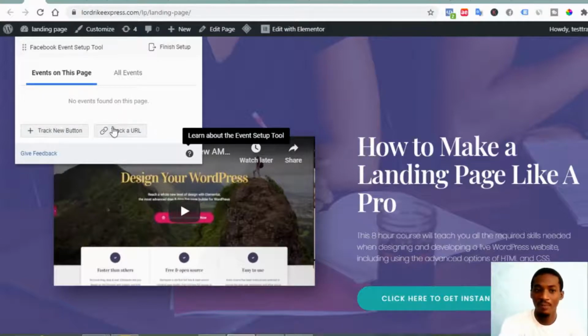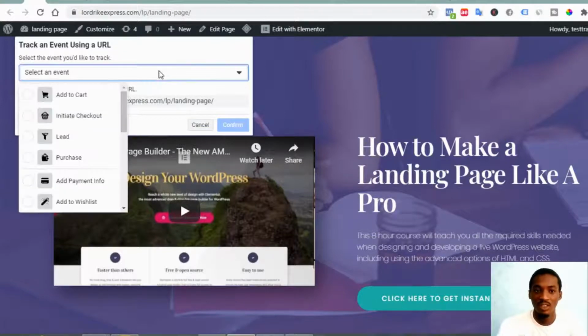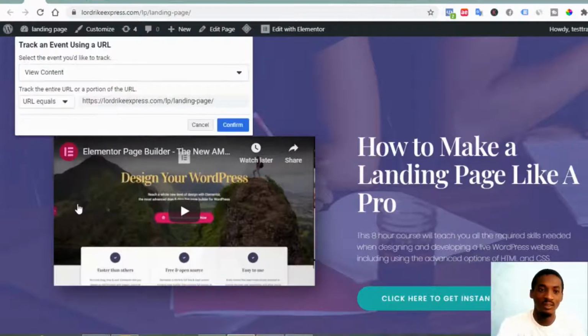So if we want the event to fire up for this URL, what we just need to do is to click on track a URL. So you can see this is the URL for this page. Then you click on select event. What event do you want to fire up when people land into this page? For URL, most of the time, usually view content. We want a view content event to fire up whenever people land into this web page. So you can click on confirm.